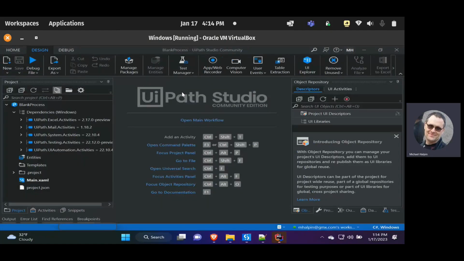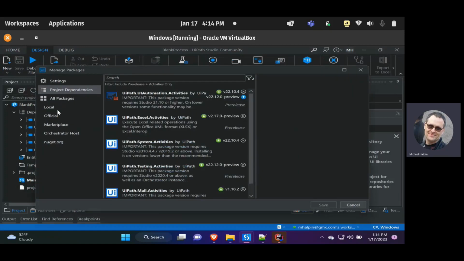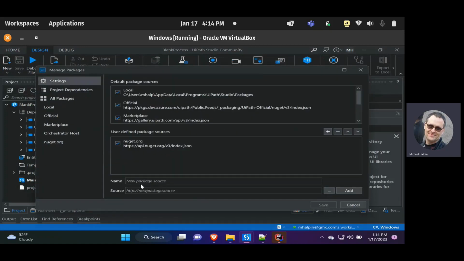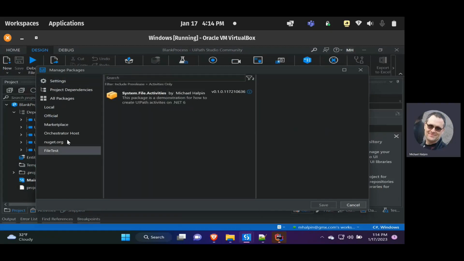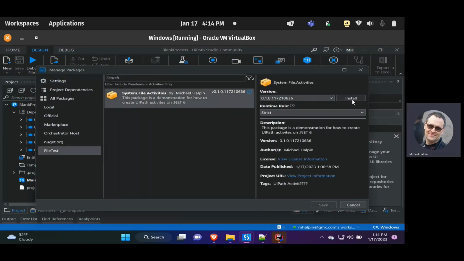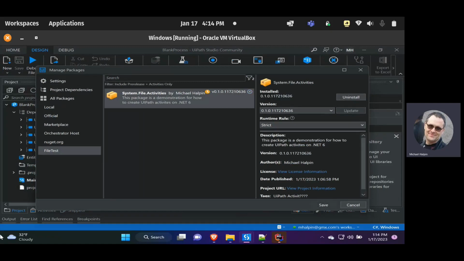Okay, once our UiPath Studio loads, we can go over to manage packages. And then under settings, we're going to add this as a new source. I'm going to do file test. Hit add, and then you can see over here, it gets added as like a repo. So I'm going to click that, install.